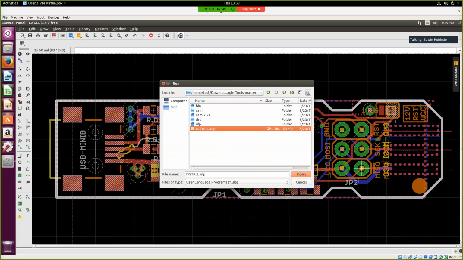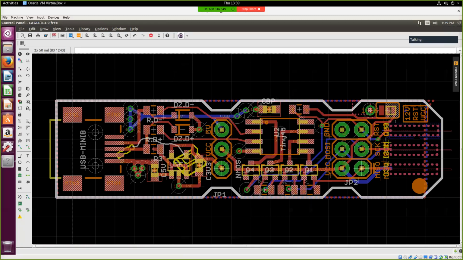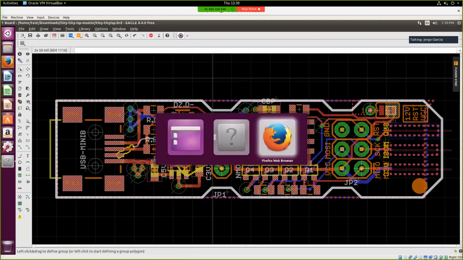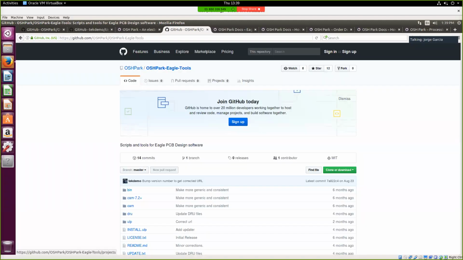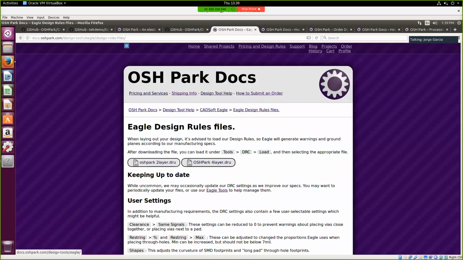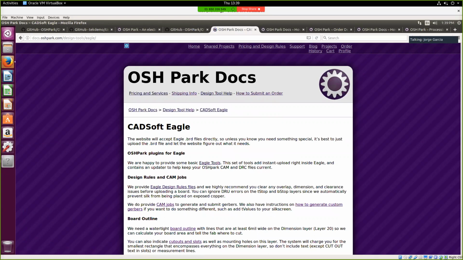So, all right, you want to give us a little wrap up of what we did today? Yeah, so just a quick recap. We were able to see how we can upload files to OSH Park. We can do the Eagle board file itself. You can upload Gerbers because OSH Park very generously offers preset CAM jobs for this, so it's very easy to generate Gerbers if that's what you prefer to do. We went over some of their manufacturing requirements, and we also showed the ULP that they wrote to make it really easy to upload your own boards directly from within Eagle. So that's basically what we've done today.